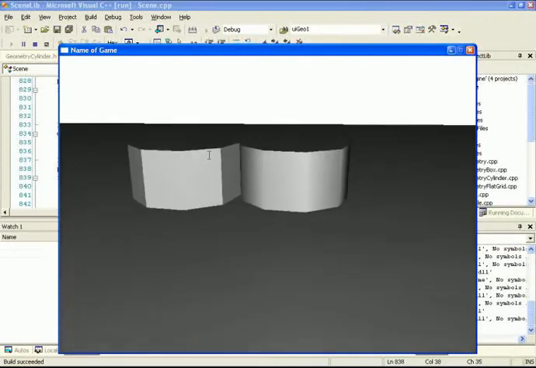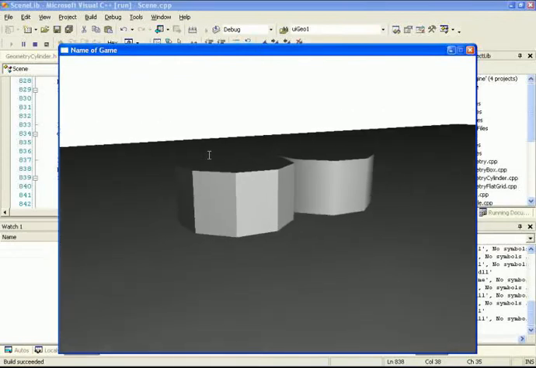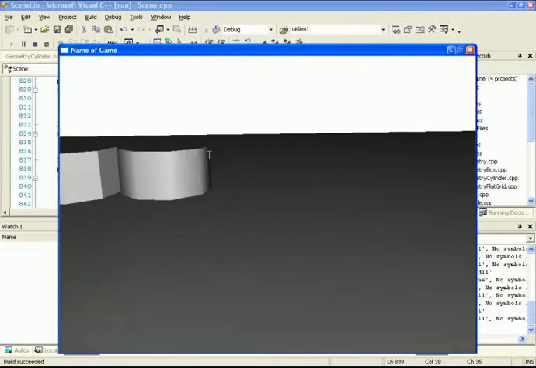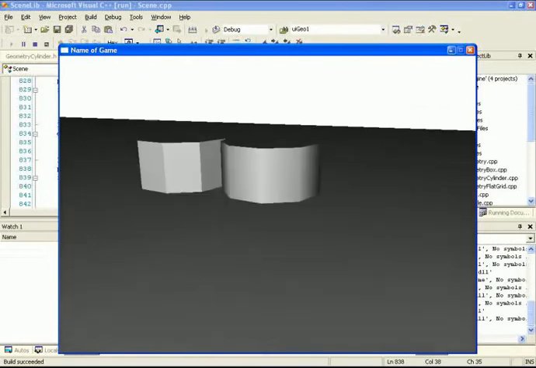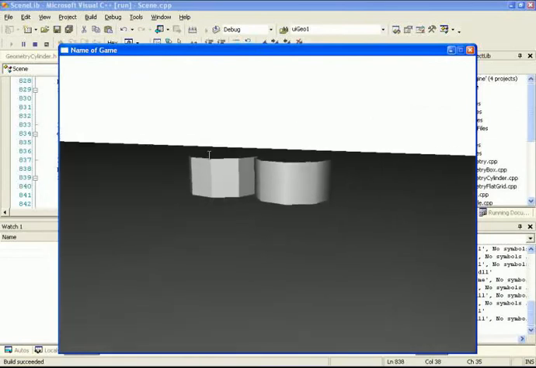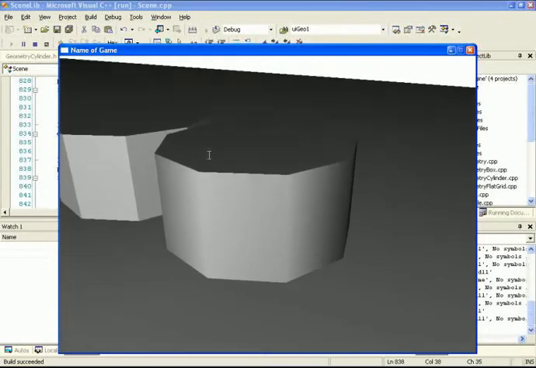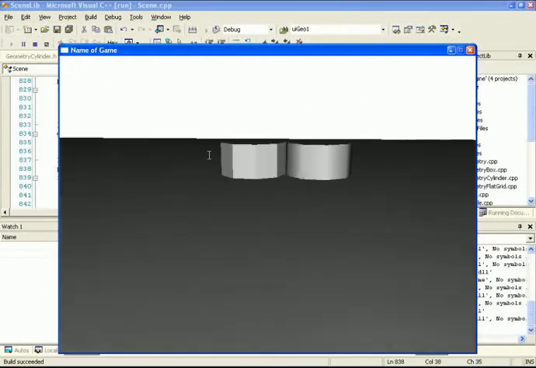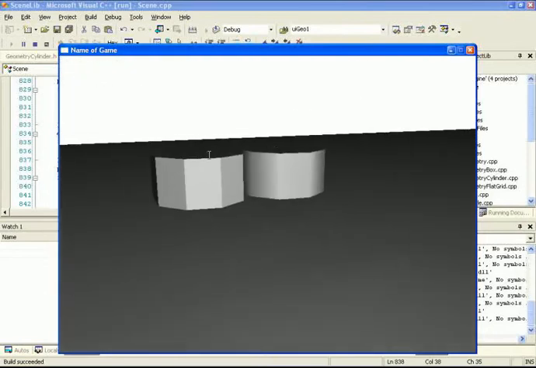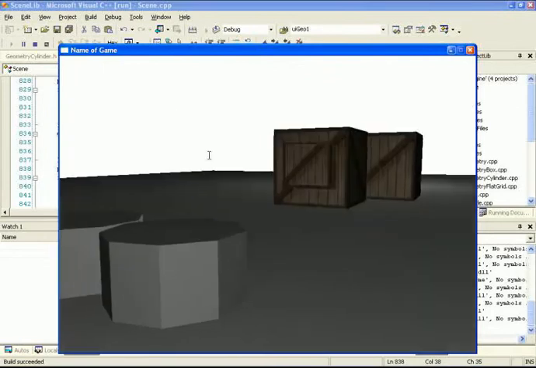Okay, so there we go. You can notice the one on the left has faceted edges, the one on the right has smoothed edges. And notice how much smoother the one on the right looks. It's the exact same amount of geometry, exactly the same number of sides. However, because we've implemented the smoothing technique, the cylinder looks a lot smoother.